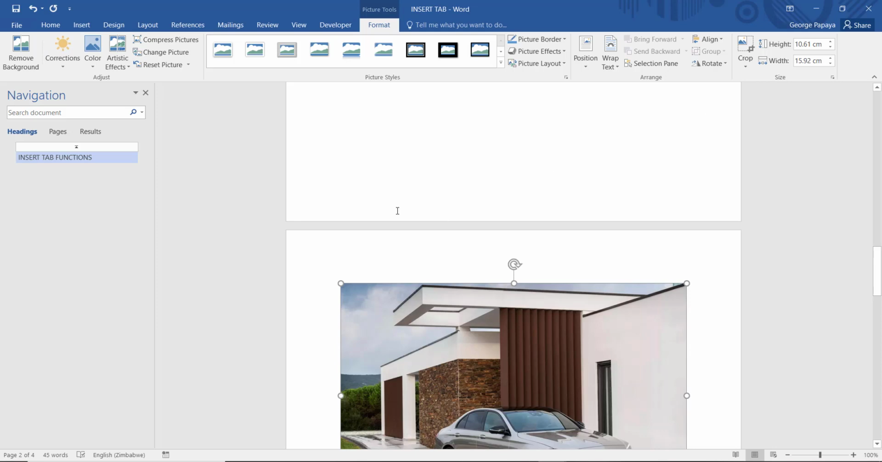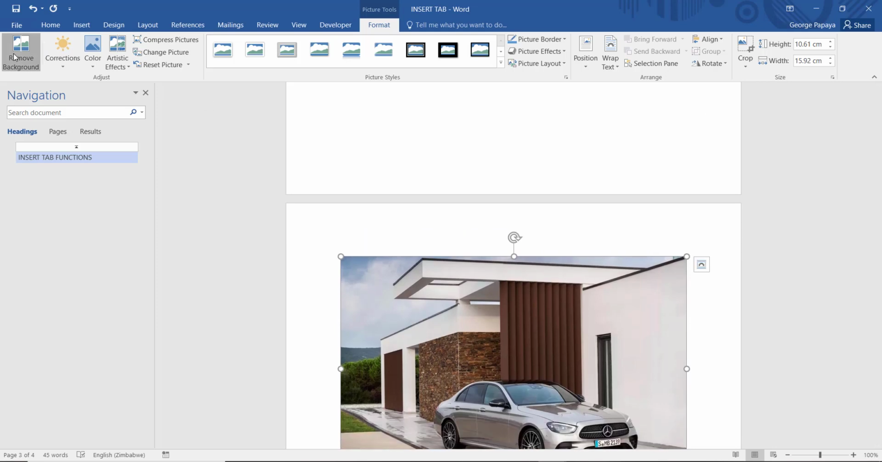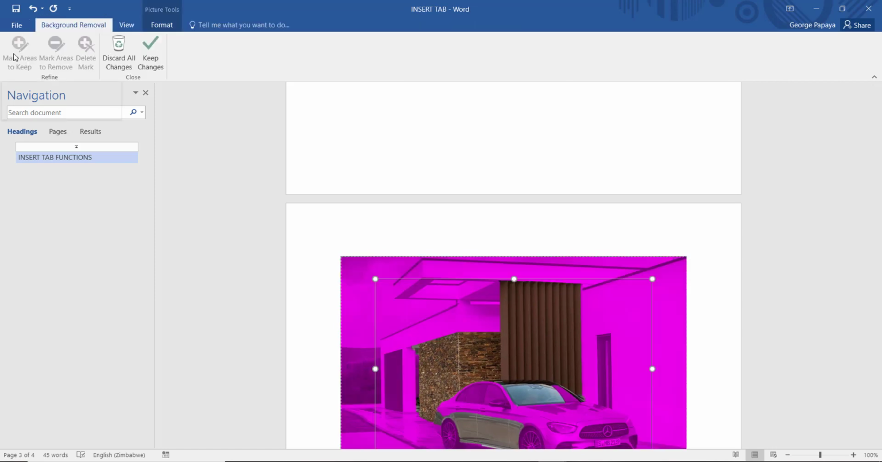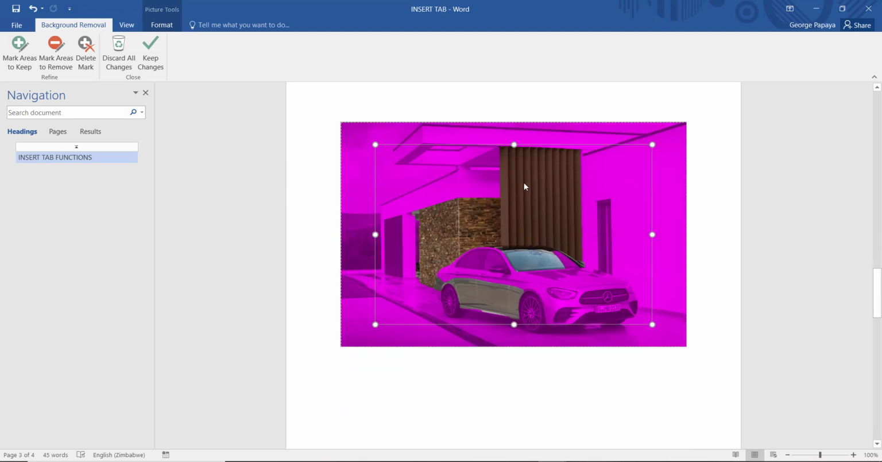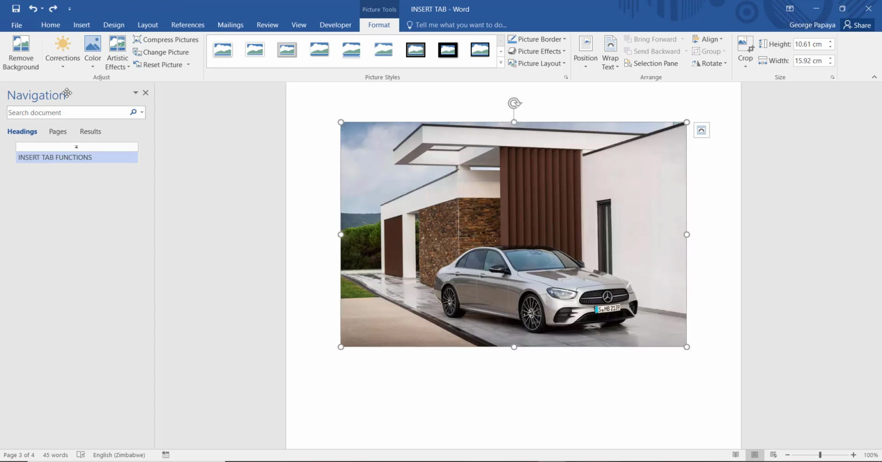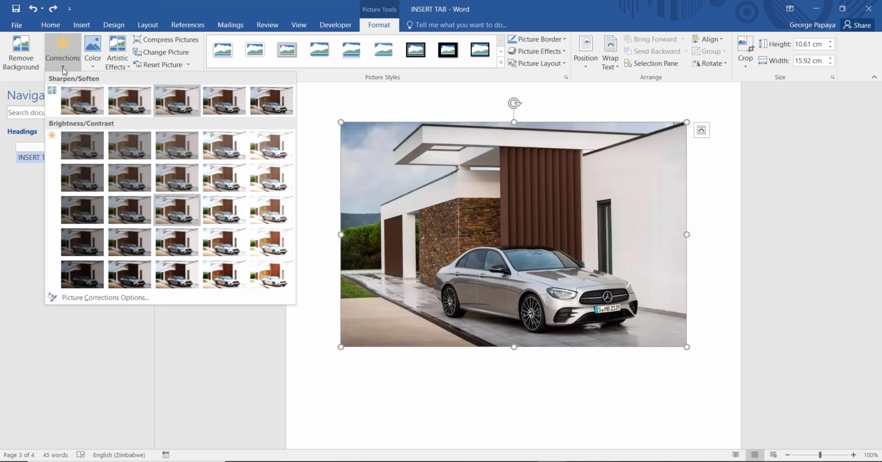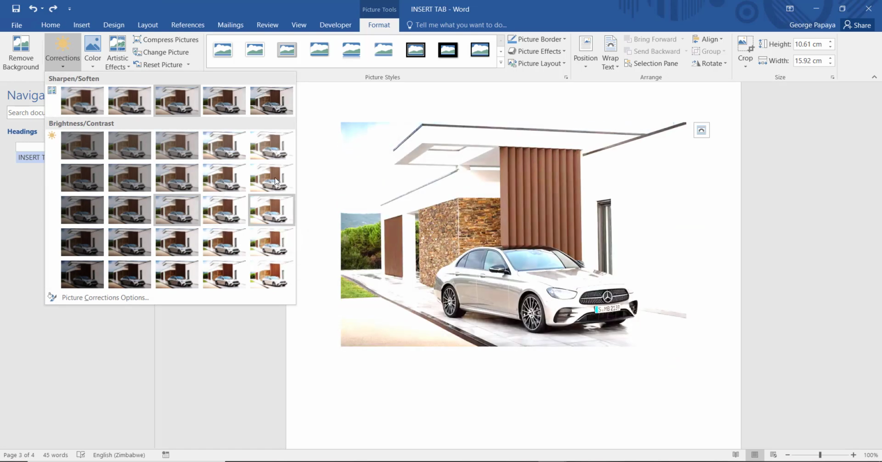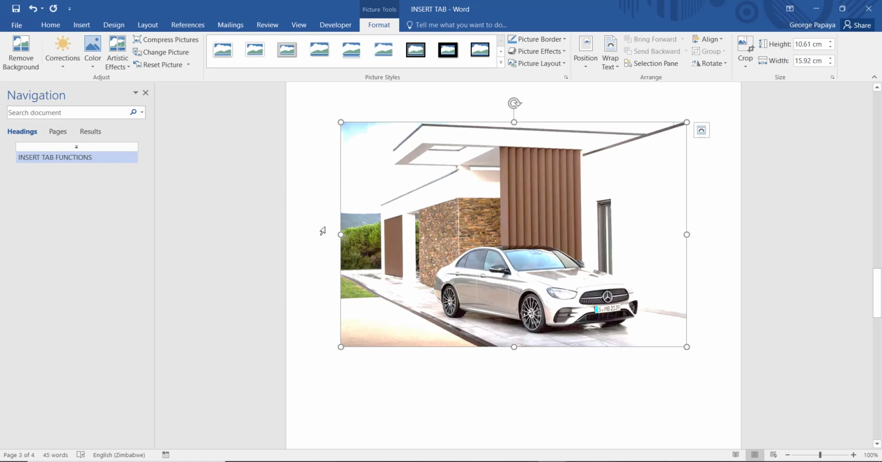Okay. For example, I can go to remove background, which automatically picks what it assumes is the background. So if I keep changes, you then find my picture will then look like that. But I don't want my picture to pretty much look like that. I can also make corrections. Okay. For example, I can pick that correction, and then you'll see the picture sort of changes its look.